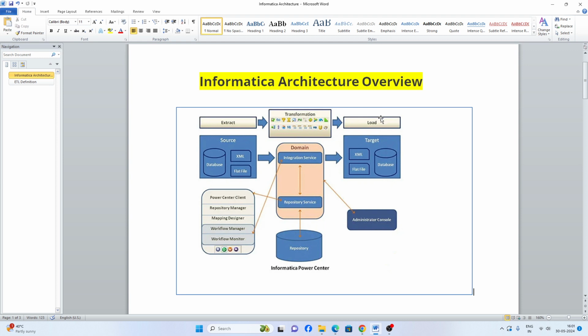Yes, it requires a few things. So what are the things required? It requires one admin console. The admin console has a few things. So what are they? We have a domain. Inside the domain we have two important things called services, especially integration services and repository services. These two services have their own facility.